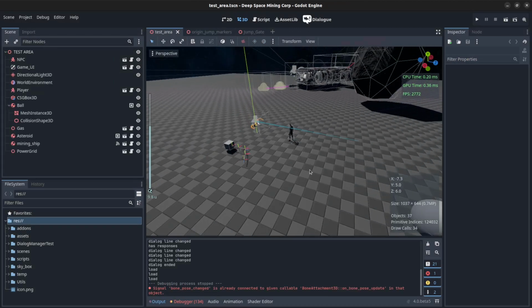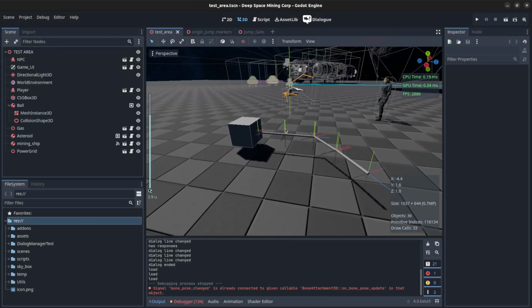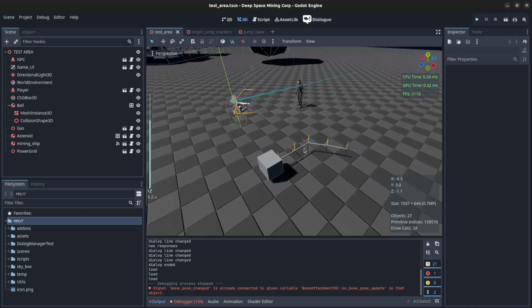I was trying to implement a wiring system here, but it wasn't working out, so I'll leave that out.